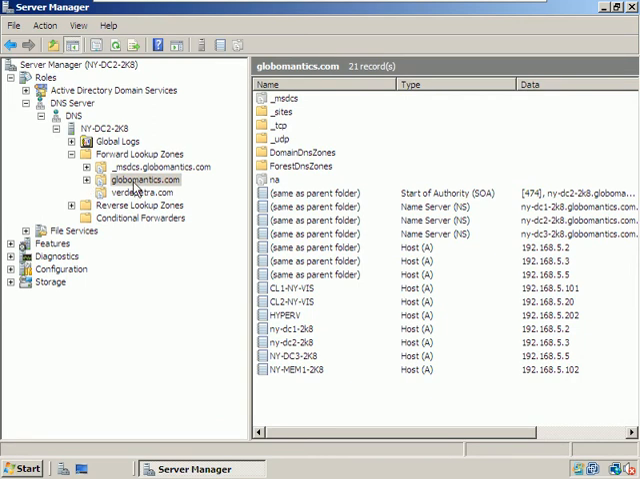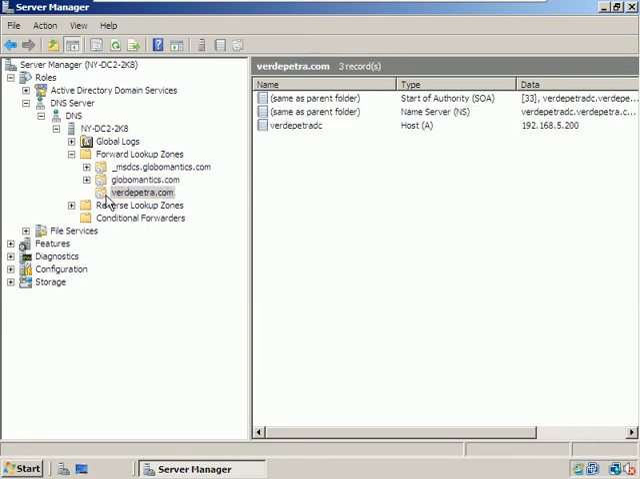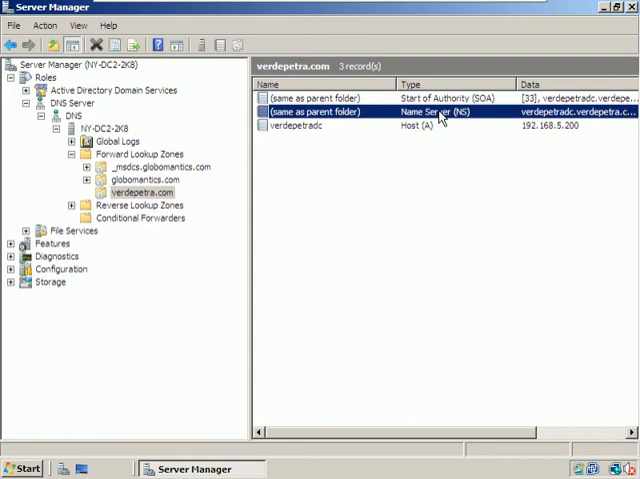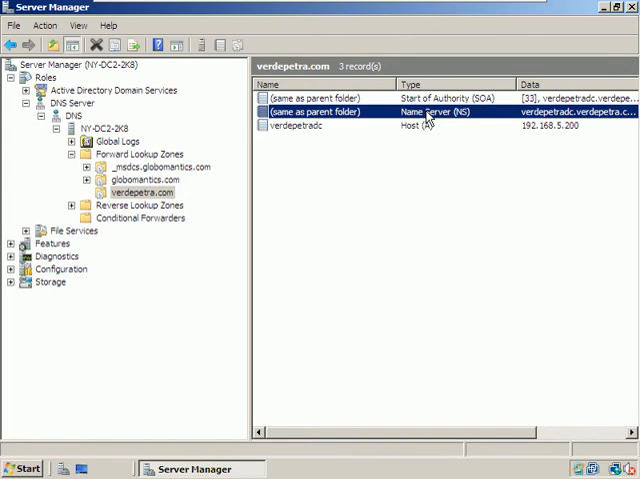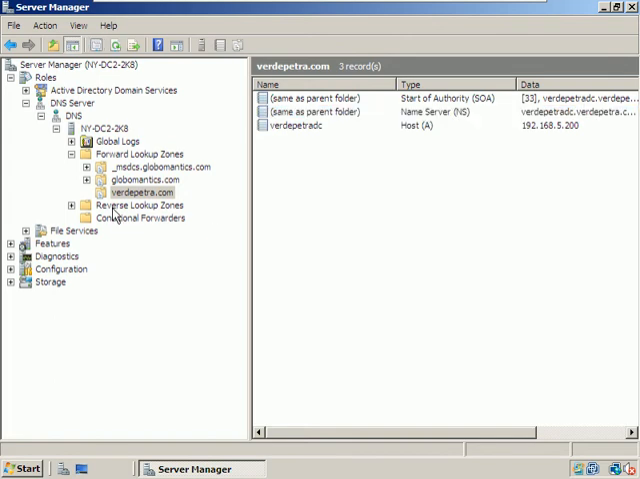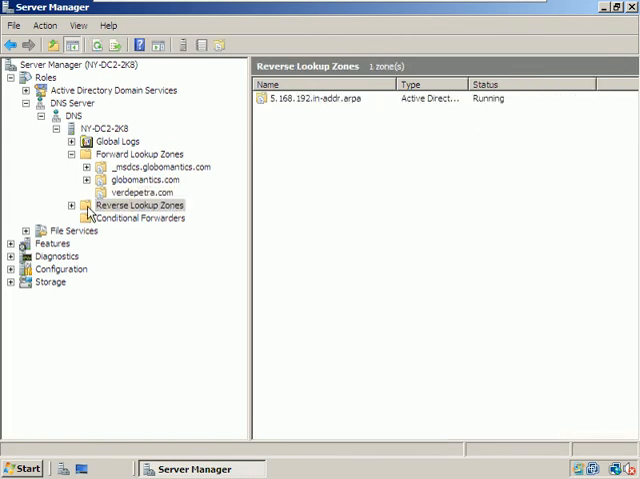Let's go ahead and collapse our Global Matics forward lookup zone. Here is our Verde Petra stub zone that we created earlier. Remember when we created this one so that we could connect over to and trust our Verde Petra network? Well, here we have the start of authority, a name server, and then the host record for the DC. But notice it doesn't have anything else for Verde Petra. All it's going to tell us is where the name server is so we can go find it. That's it. All right, let's take a look at reverse lookup zones next.